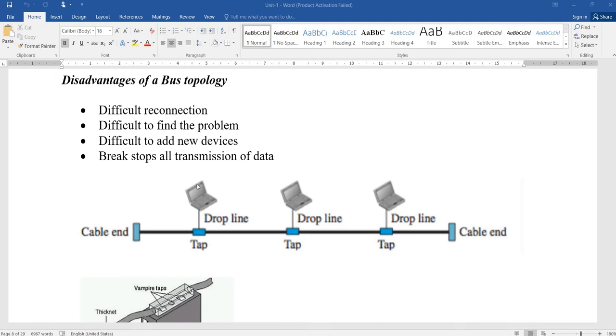If it's already tapped, it's very difficult to retap it. It's also difficult to find problems. If some link is down, it's very difficult to find out. There is no common connection; we have only a main trunk line. So it's difficult to add a new device.